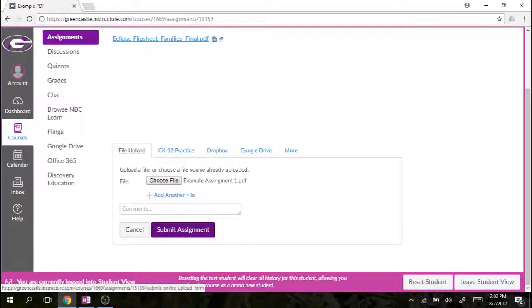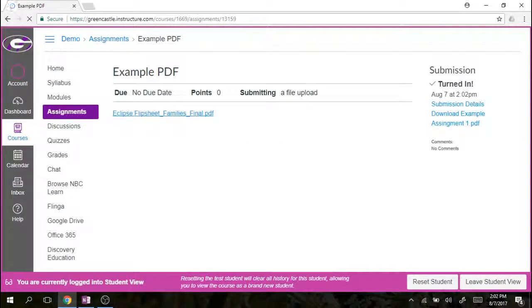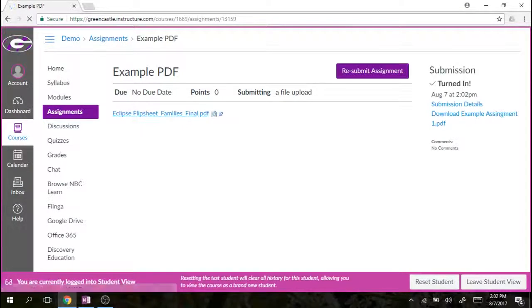I will be happy to help you out if you have any questions, but when the students are ready, they then hit Submit Assignment, and as always, Canvas is going to notify them that they have turned the assignment in here in the upper right-hand corner.